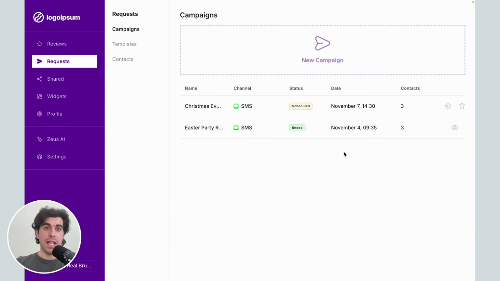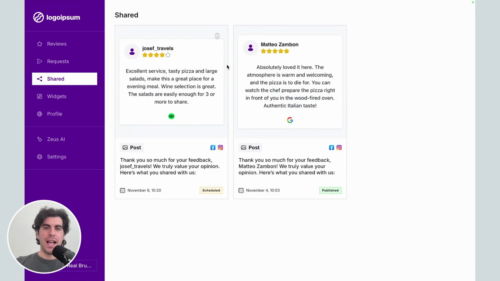And then let's see also the other features because we have this share section, which is super important. As you can see, your clients can create beautiful review posts that they can share on their social media pages. As you can see, we have a post that has already been published, and we have this published badge here. So this post was published on the Facebook and Instagram pages of your clients, and this is the content that they share. So a review card with the text of the review, the name of the reviewer, and the number of stars with this caption here. While this post is scheduled for November 6th at 10:20.